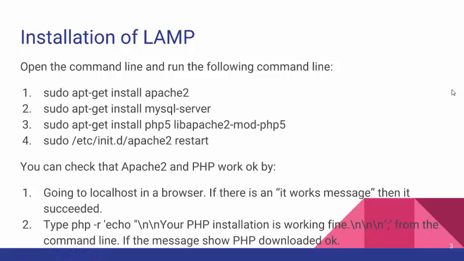For this project, we use LAMP. LAMP is an acronym for Linux, Apache, MySQL, and PHP. If you set up your virtual machine correctly, you already have Linux. The first command is to install Apache. The second command is to install MySQL. The third command is to install PHP. And then you have to restart the Apache server.